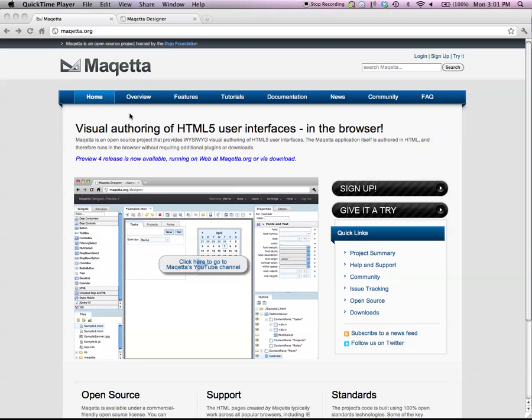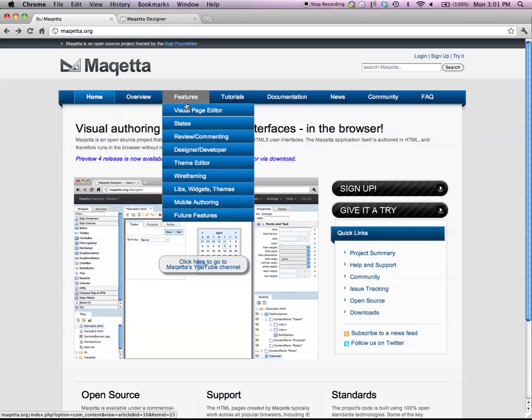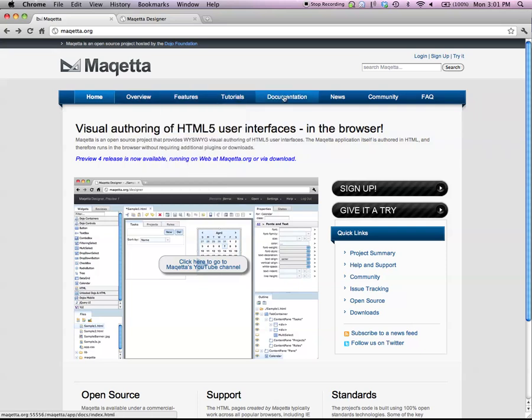First off, let's explore the Maqetta.org website. The website provides various articles about the Maqetta open source project and the Maqetta visual authoring tool. I strongly recommend that people read the articles found on the overview menu. These articles are all short and give a high-level overview of Maqetta. The website also contains a series of more in-depth articles on various features, plus links to tutorials, the documentation set, news, information about the community, and an FAQ.